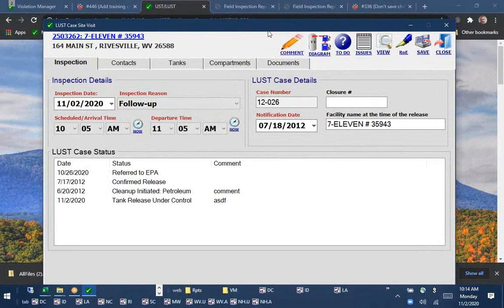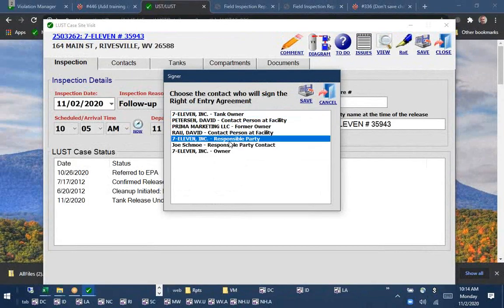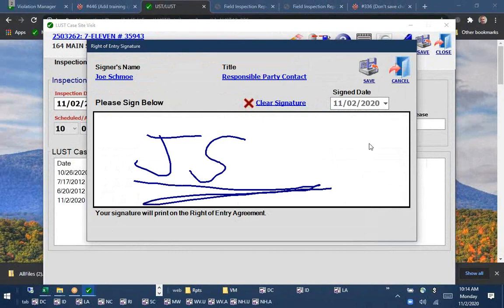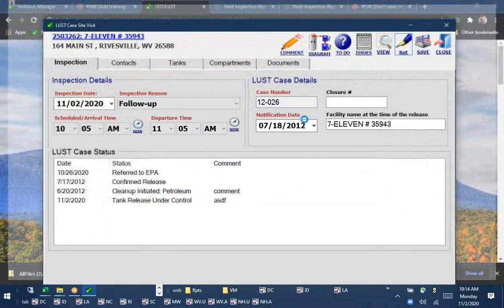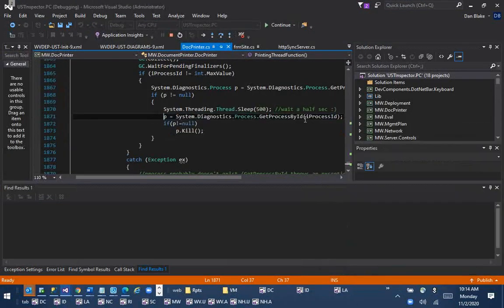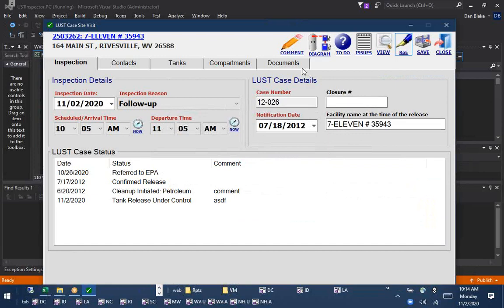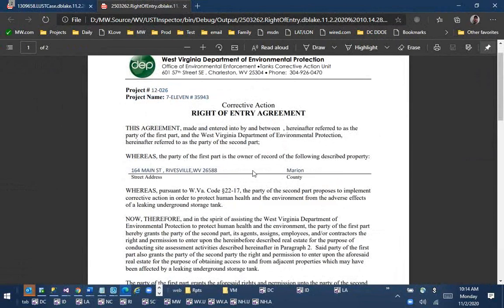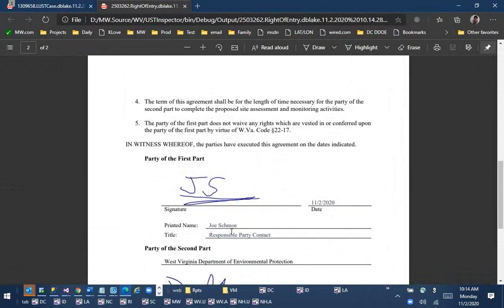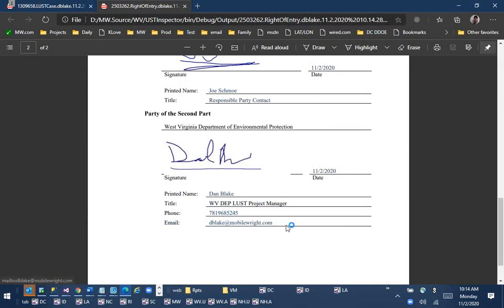Okay, one of the items that Melissa had me add was this right of entry agreement. So if you want to collect the facility owner's signature on site for the right of entry agreement, you just choose here, choose whatever person is the appropriate person. Let's say our friend Joe Schmo is the appropriate person. He'd sign the document, and then as soon as he does the signature and you choose save, the document's going to be generated, and then we'll just take a look at the document. Okay. The document, I think you're probably familiar with, is just going to pre-fill with the facility information, and then the person who signed, as well as your signature at the bottom.